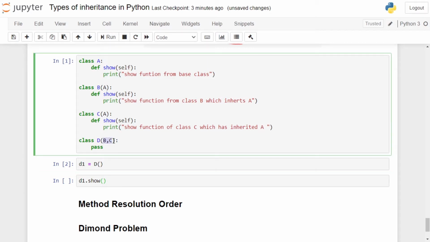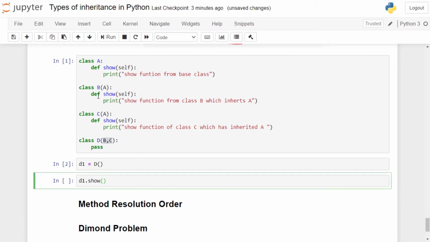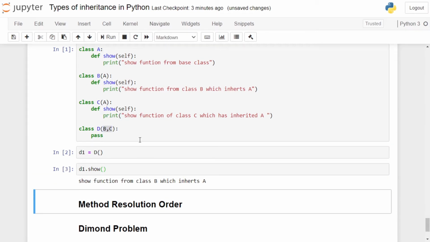If B comma C is written, it means the show function was inherited from B and C. So class B will be given preference from left to right. Therefore, if you run the show method, class B was inherited from A, and the B class show method was given the preference. This is called method resolution order.